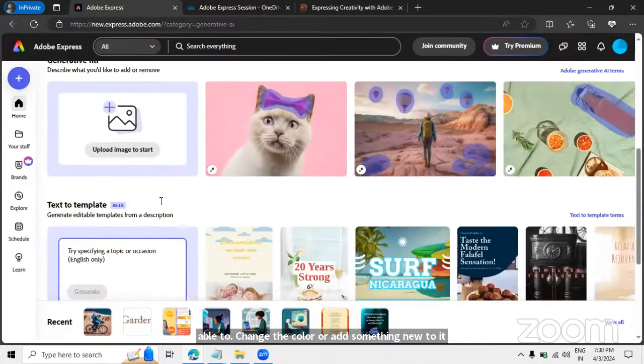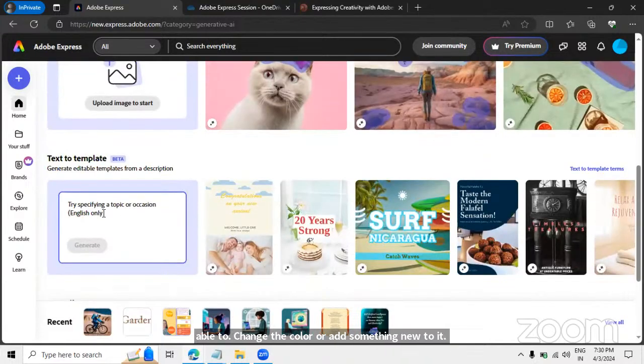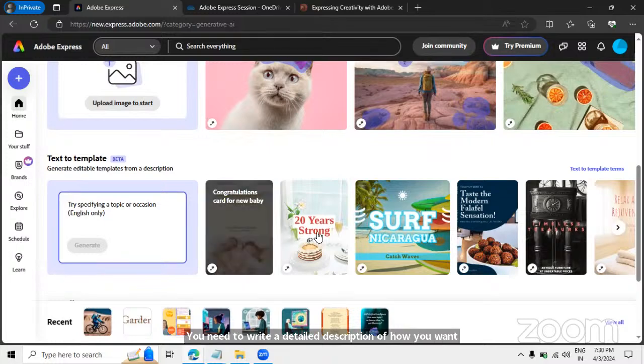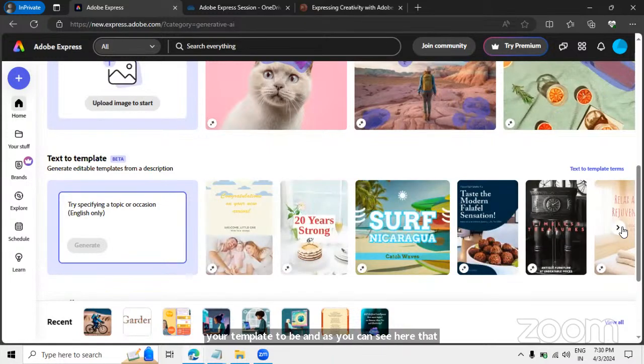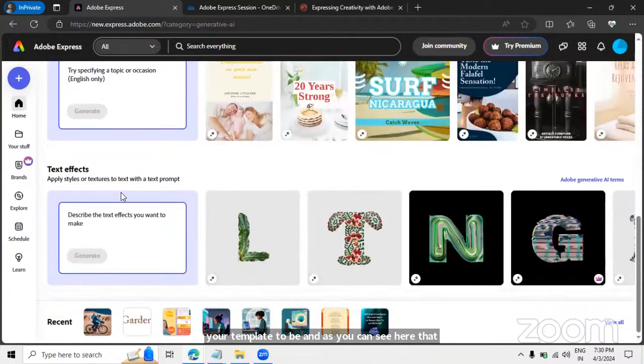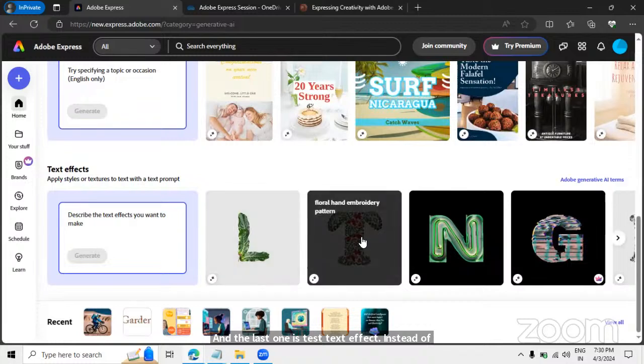And the next one is text to template. If you want a template, you can design the template with this AI powered feature. You need to write a detailed description of how you want your template to be. And as you can see here, the templates are quickly generated by AI. And the last one is text effects. Instead of writing something plain, if you want to have some floral text, you will be able to do that.